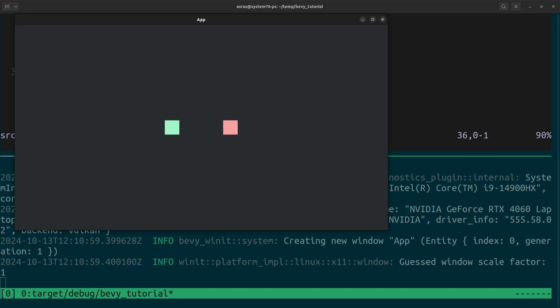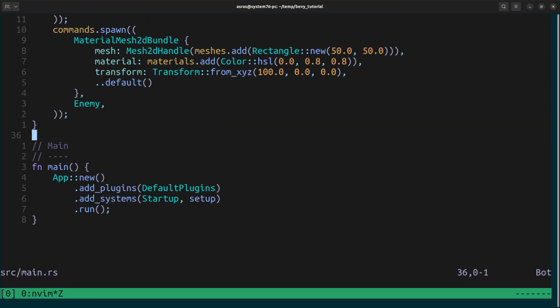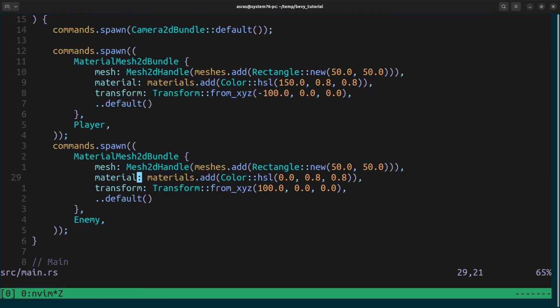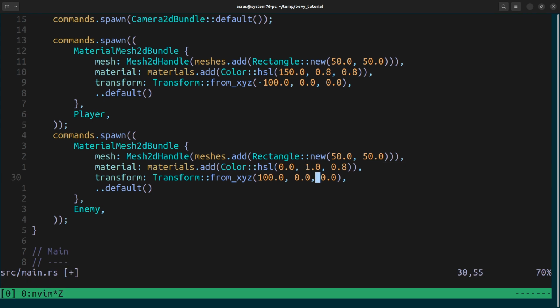Okay, so we have a couple of things. We have a player, it's kind of greenish, and we have an enemy which is red. So that's very nice. Let's exit out, and I actually do want to change things a little bit. Let's make them fully saturated.